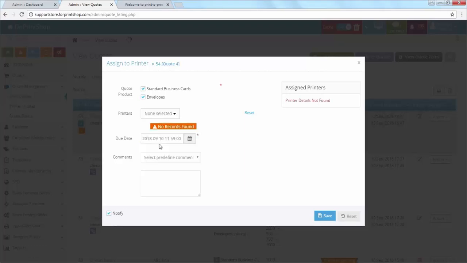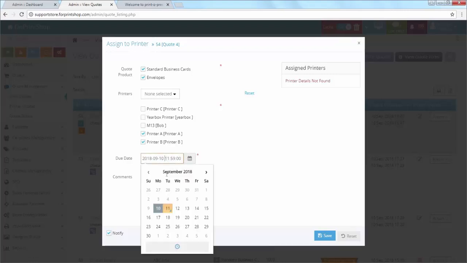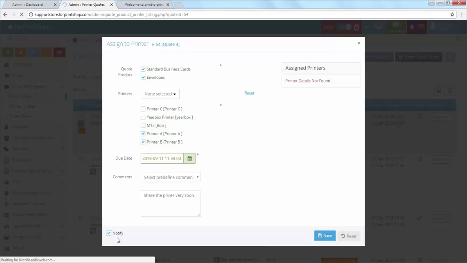So I will uncheck both of them and assign it to printer A and printer B. The due date for adding this particular price is this much. For example, let's say before the 11th it should be shared. If I want any predefined comments, I can add those as well. I can put down my comments, save it, and notify my printers as well.